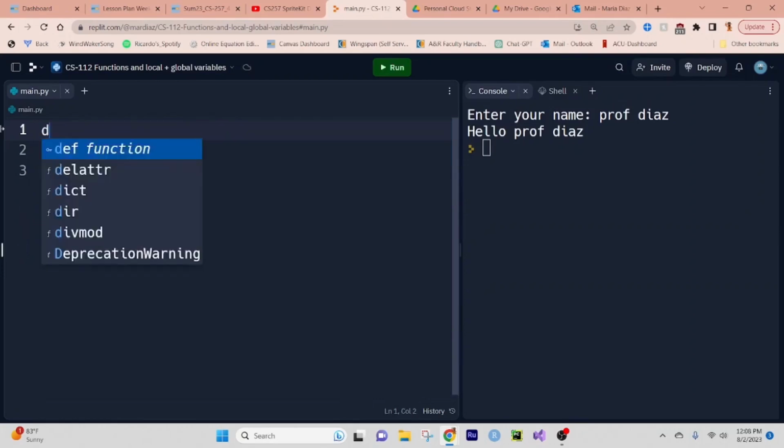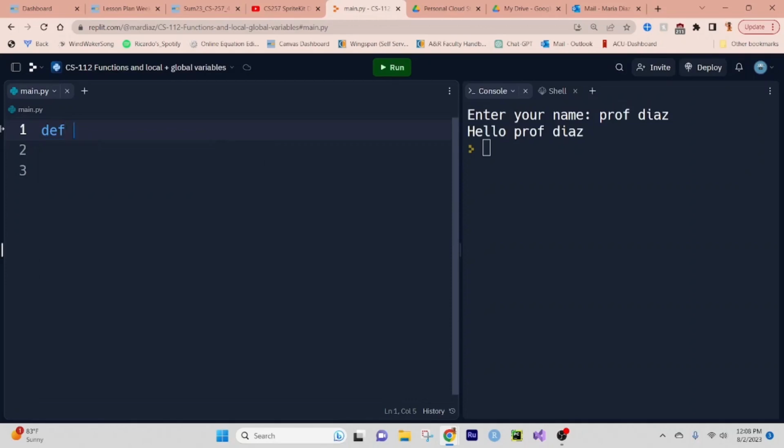So we'll create another function. Let's say the function's called add two nums and it takes two numbers. All right, let's name them num1, num2.